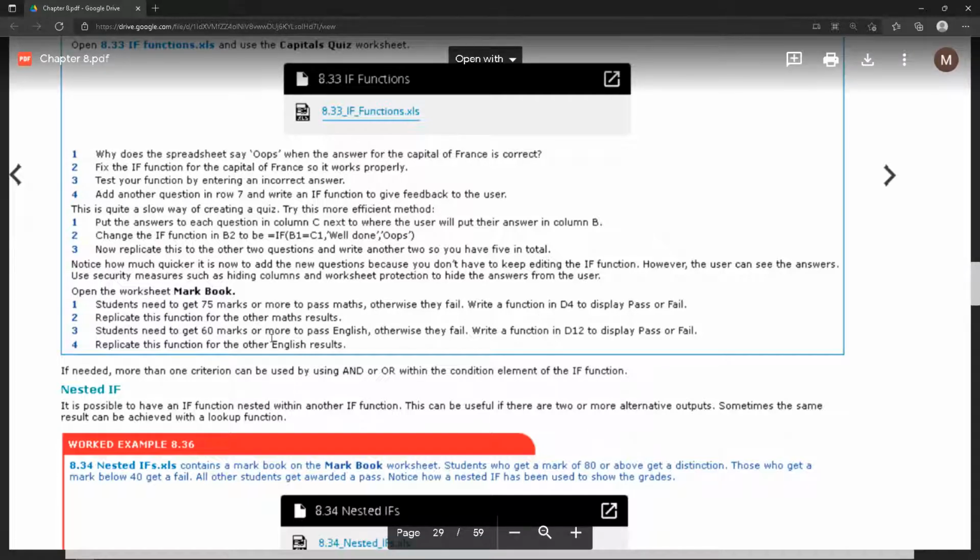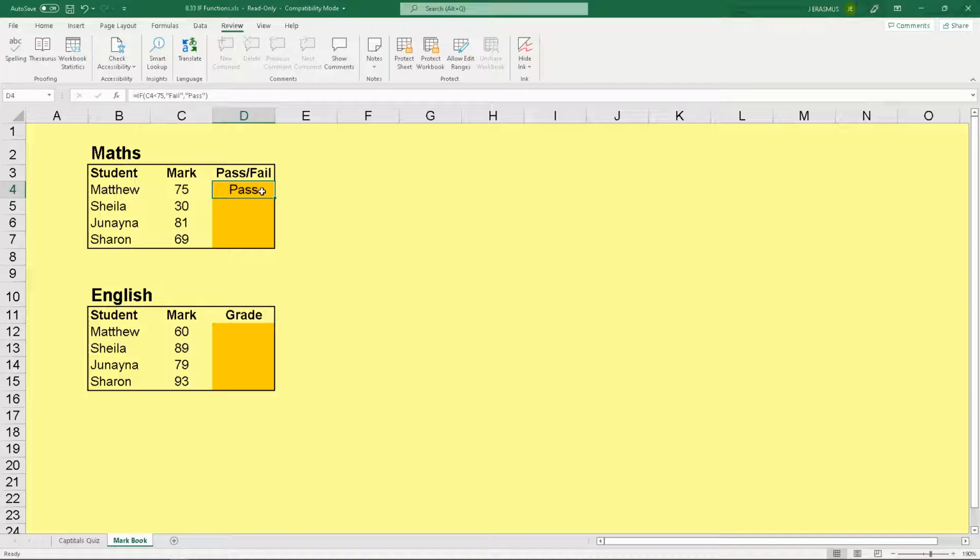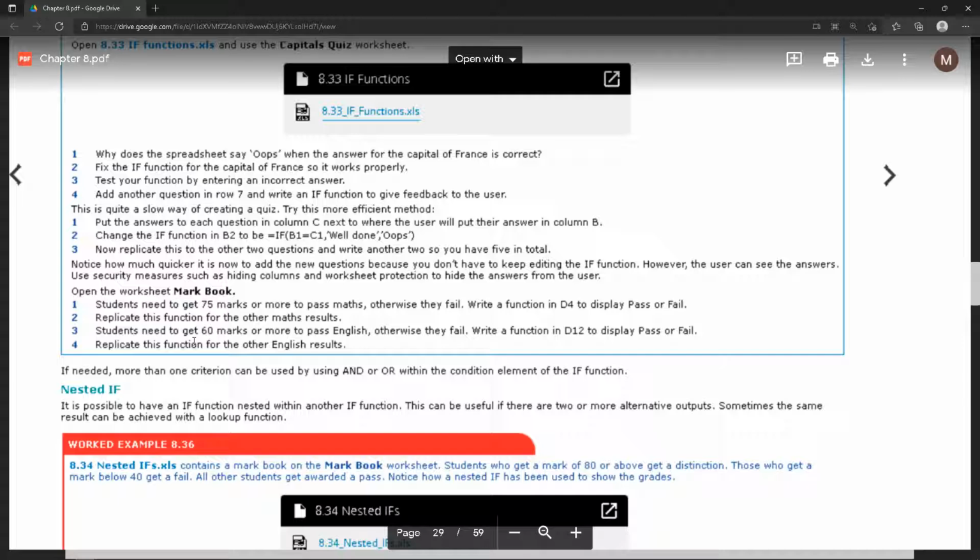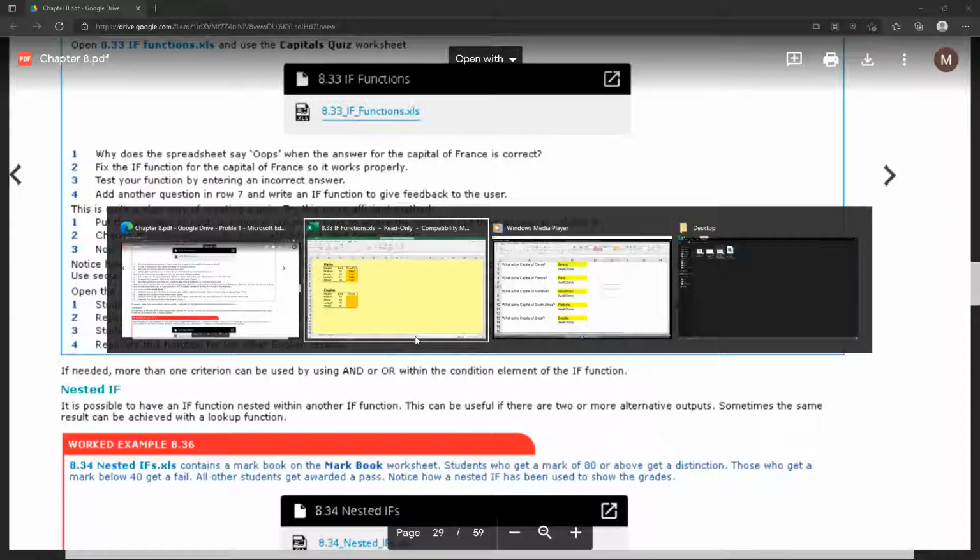Replicate this function for the other math results. So this is everything for math, so we can just take that, and that is true, that's a fail, that's a pass, and that's a fail. And students need to get 60 marks or more to pass English, otherwise they fail.